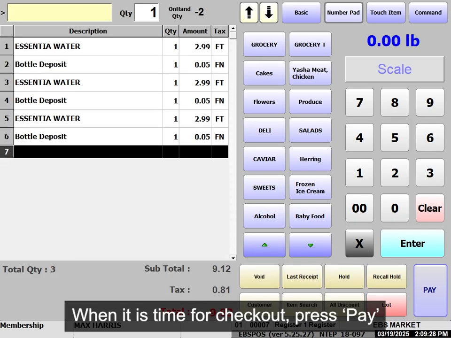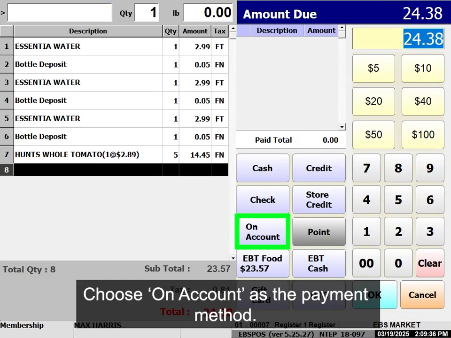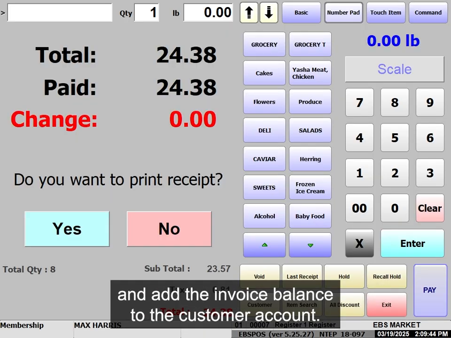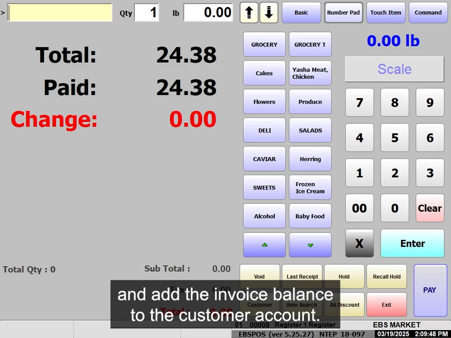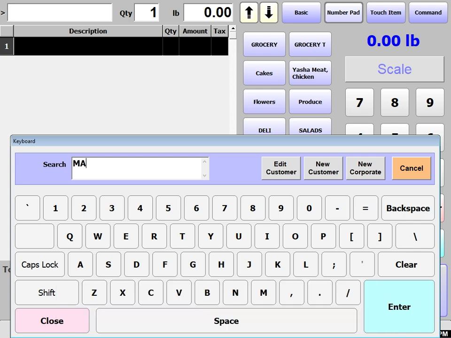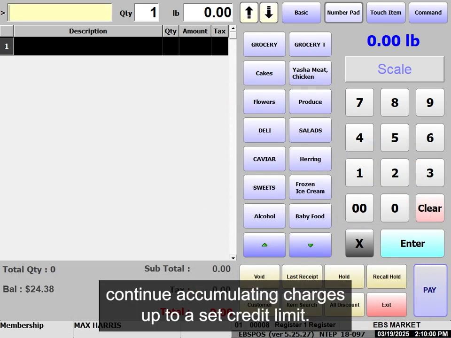When it is time for checkout, press Pay. Choose On Account as the payment method. Press OK to complete the transaction and add the invoice balance to the customer account. The customer's balance will now reflect the new purchase.